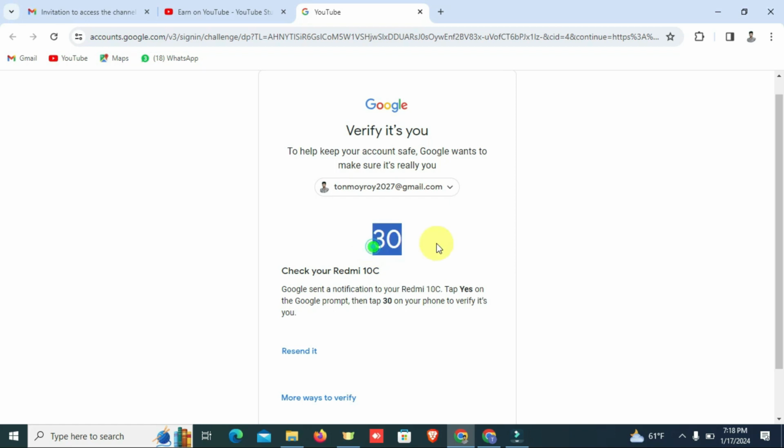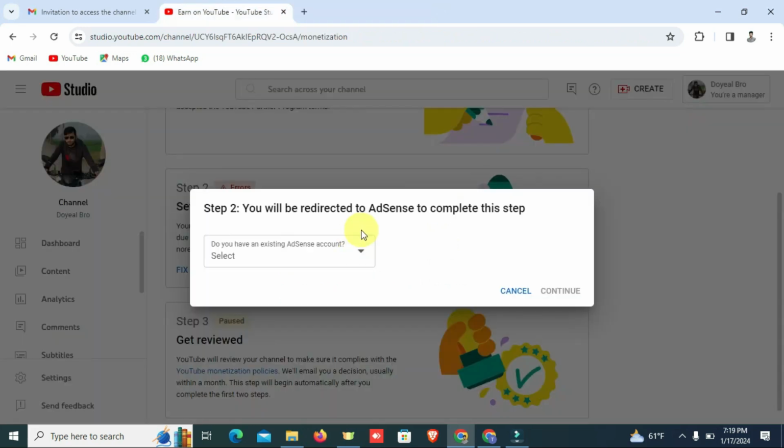So here is shown 30. I just need to click on 30. After clicking 30, it automatically redirects to your YouTube channel. And here you will see an interface like this: "Do you have any existing AdSense account?" So first of all, you just need to click on this, and you will get three options: yes, I have an existing account, no, I don't have an existing account, and I don't know. From here, you basically have to solve the problem.